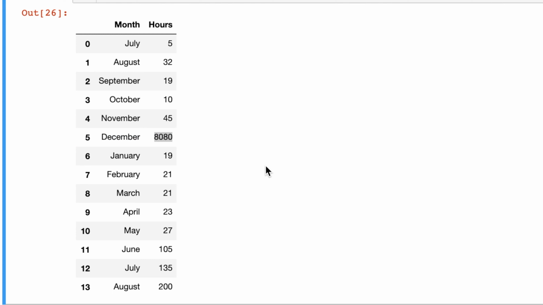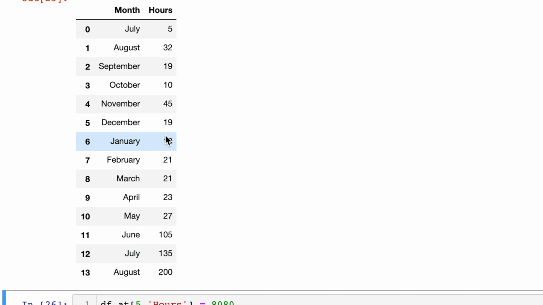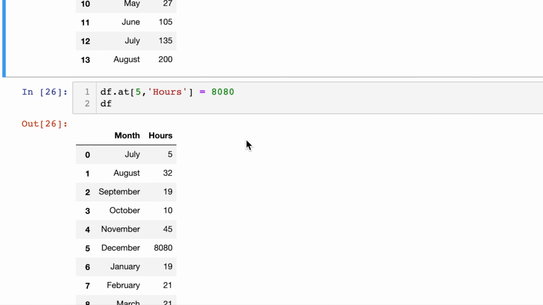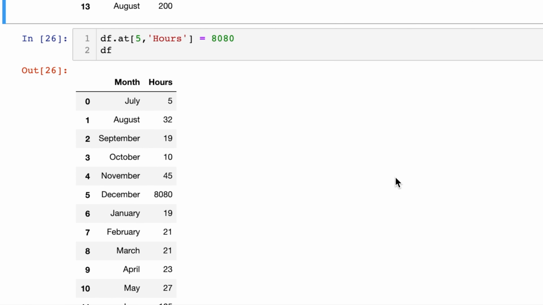And there it is. This entry is now 8080 on row 5, column hours, where up here on row 5, column hours it was 19. So you can set that equal to whatever you want, whether you're just changing the data type by setting it equal to itself cast as a float, or some other data type, or you can set it equal to a string, whatever you need to help this data frame be a little bit more clean.